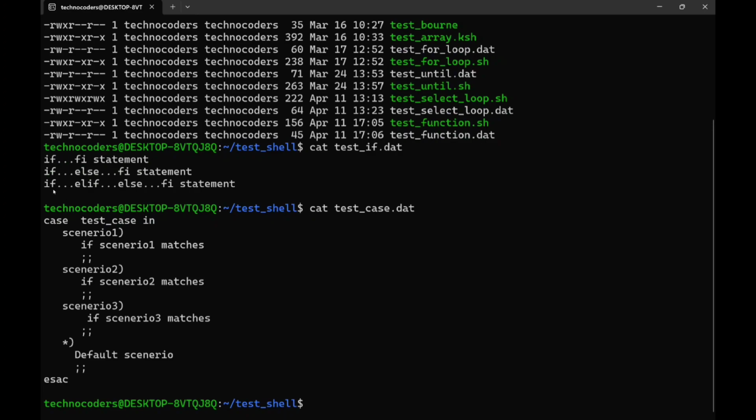Then we have if elif. Elif is nothing but: if this condition is satisfied, perform some operation. If not, check one more condition here, and if both are not satisfied, then finally it will go to the else part, and again fi to close the statement. So this is how if statements work in Unix. I will show with some examples.